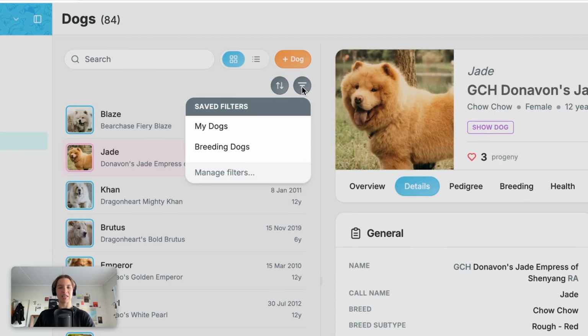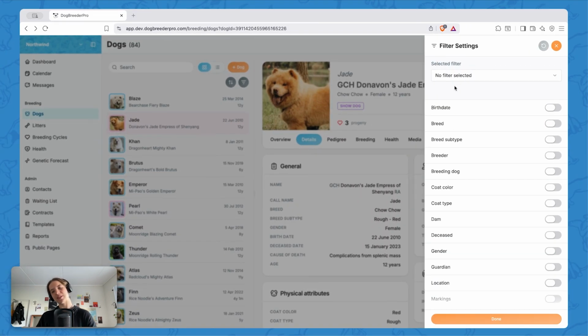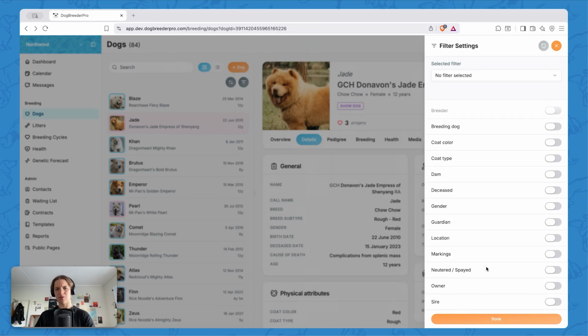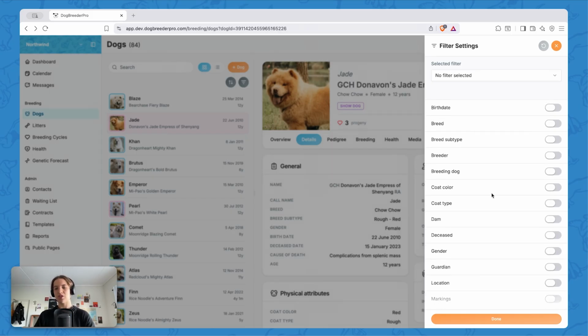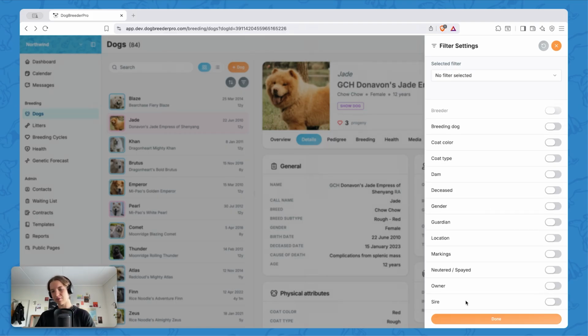The next button is our filters button. You can see here, when I click on it, it shows me my saved filters, and it has this button that says Manage Filters. If I click that, you'll see this filter settings panel come up on the right-hand side. Now, here are all the different fields or parameters that you can use to create your custom filters. So let's create a temporary one. We'll start with perhaps all the females with a red coat that are born after 2018.